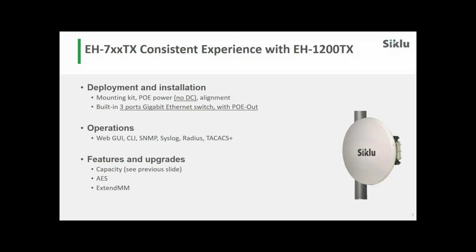In terms of operations, if you have already operated the 1200TX or a 600 series ODU and you know the web GUI, the CLI, SNMP, syslog, RADIUS, TACACS, all these support options are exactly the same. In terms of capacity, we talked about that on the previous slide. There is an AES option, there is the extend overbuild feature, which is available on the 700TX as well. Anything that we do for the EtherHaul radios at large, we try to be consistent across the portfolio, and you have the same features here.